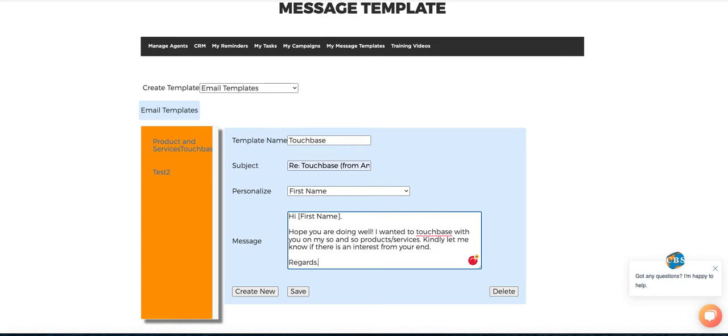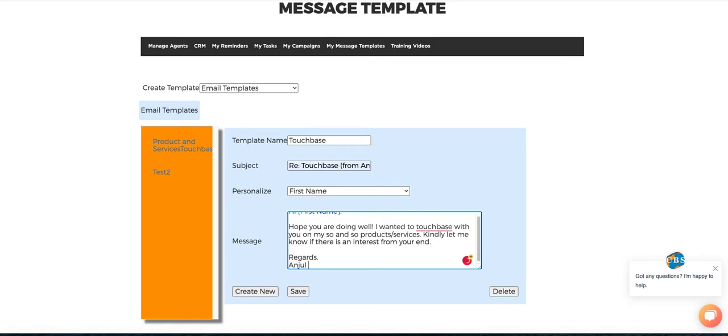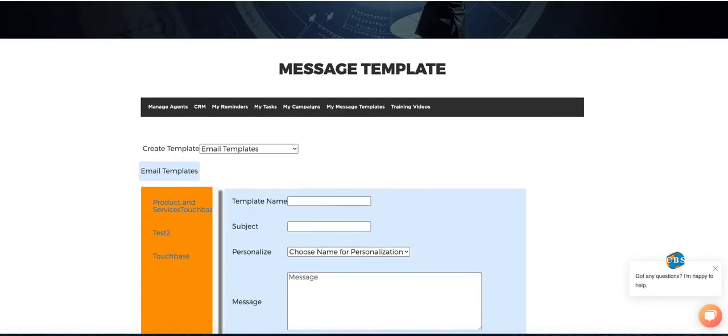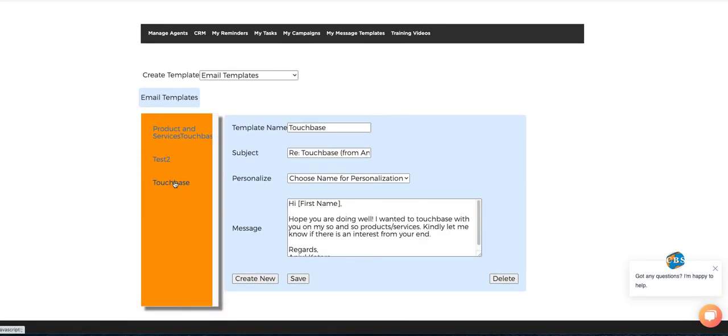Regards, whatever, and you save it. Once you save, a new template, touch base, has been created. Of course, you can further modify it by going to your email templates, and you can save it. It will save back. Now let's see this template in action.